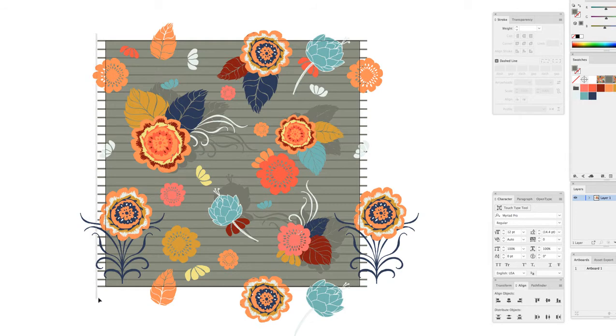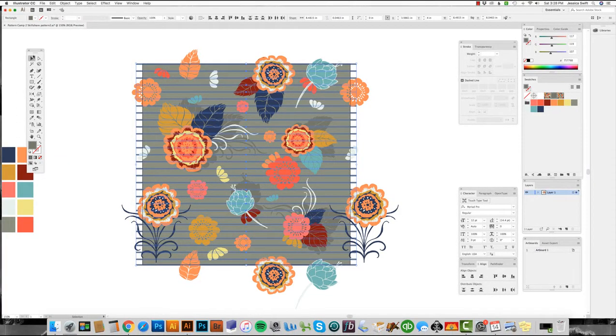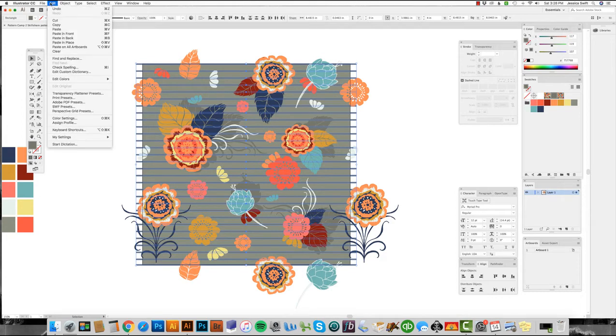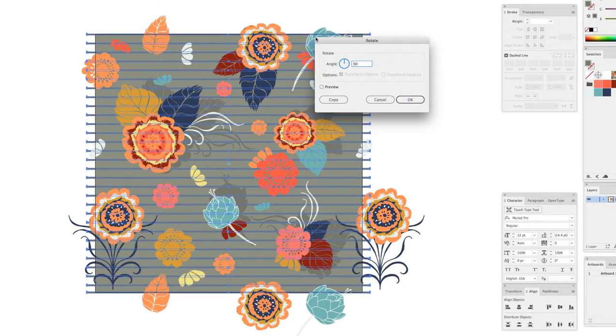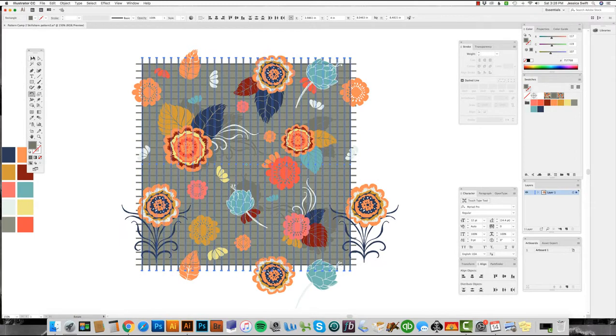So I'm going to select all these lines and then hold down my Shift key and just deselect these flowers because I don't want to move those. And then I'm going to, let's see, copy this, paste in front. So now I have a copy of all those lines. I'm going to go to my rotate tool, double click, rotate it 90 degrees, and click OK. Okay, so that is a little bit crazy. So one thing that I might do if I kind of am liking the idea of the grid, which I sort of am, but that's a little bit too busy.